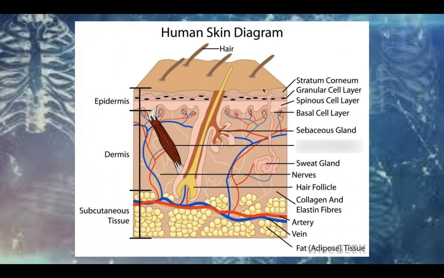There's dead skin cell tissues that are constantly being sloughed off. There's a layer where new skin cells are constantly being made. Then we have this deeper layer of skin, and look at all the stuff in this layer of the dermis. There's a lot going on.